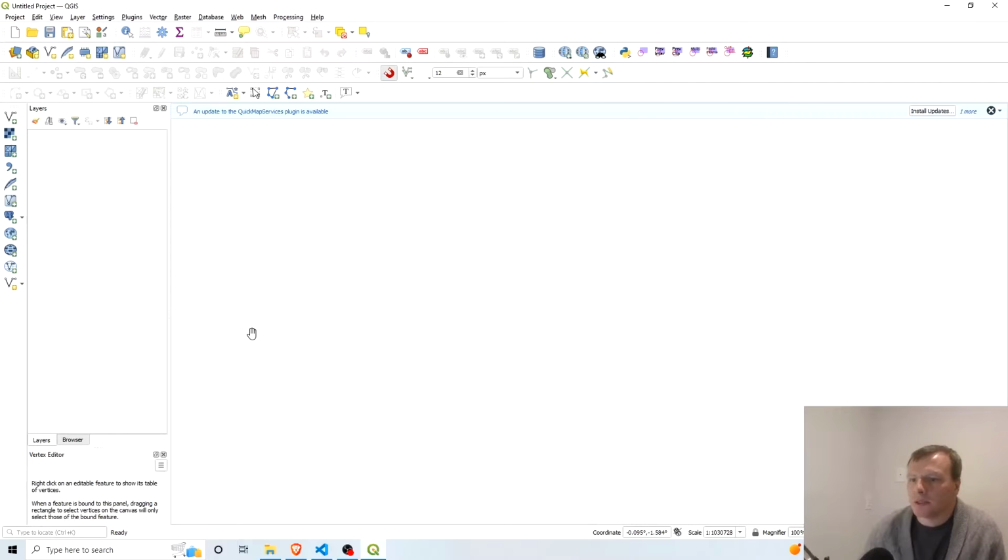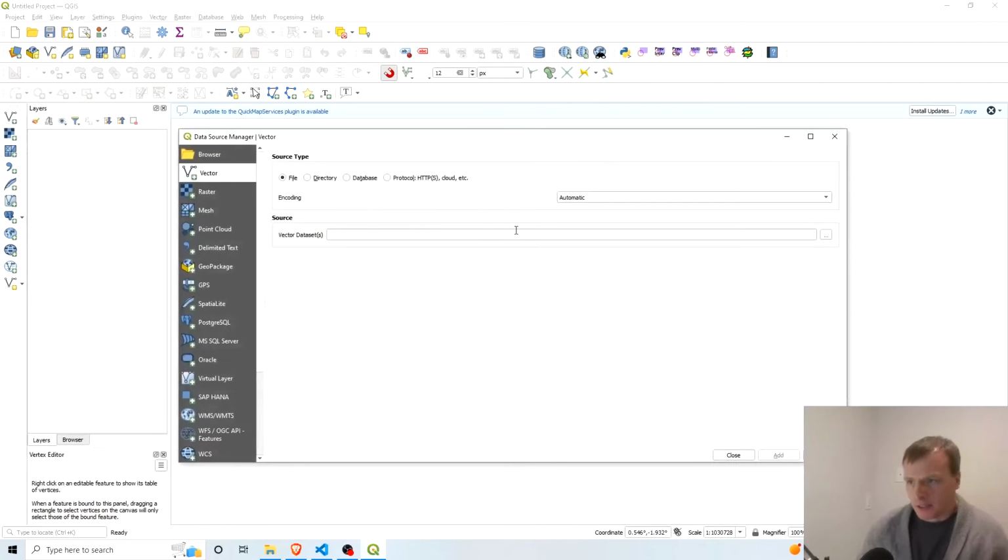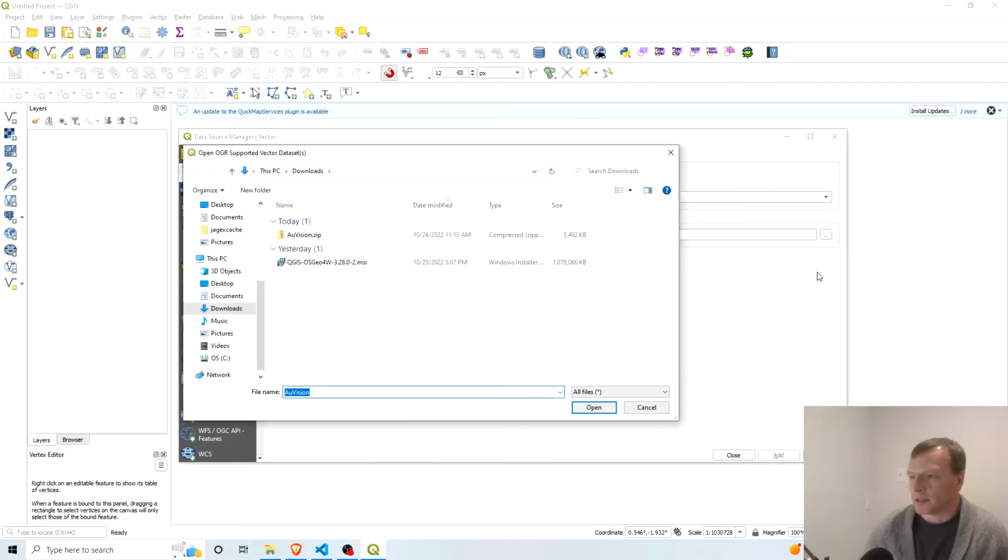What I want to do is bring in this AuVision shapefile. And so what I can do is over here on the left, you have this toolbar, and one of these buttons says Add Vector Layer. I want to click on that guy and then go browsing my system for the vector data, which will be the source. So I'll hit this browse button here, and I've downloaded the AuVision zip file.